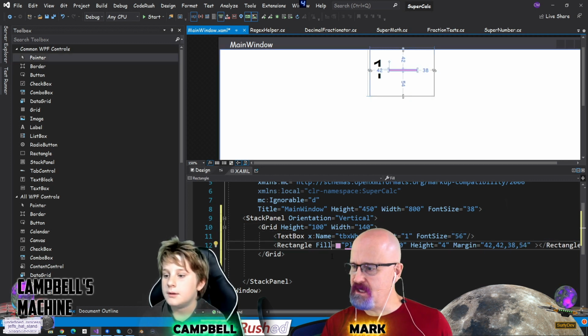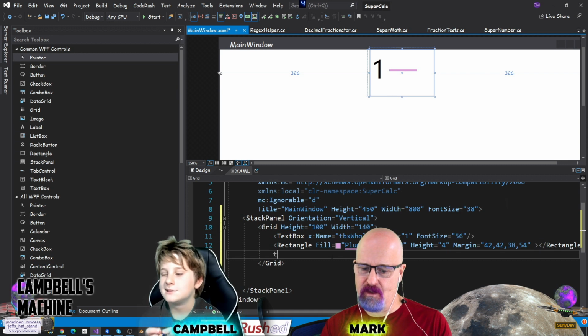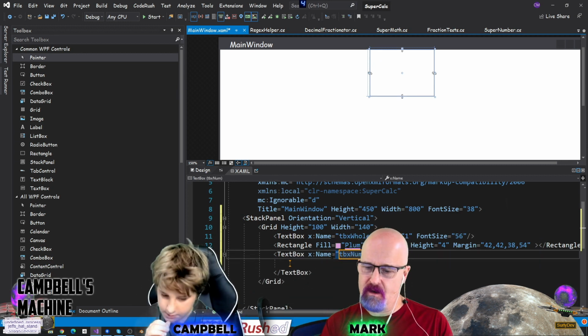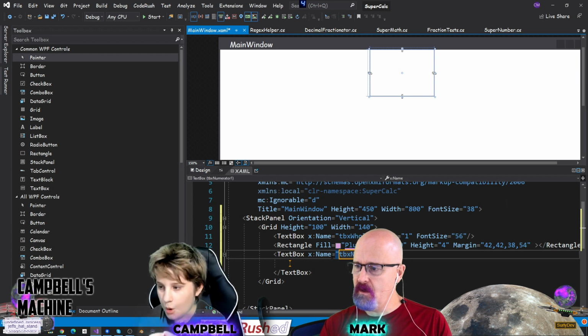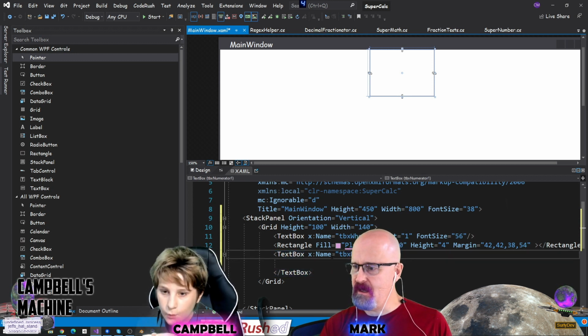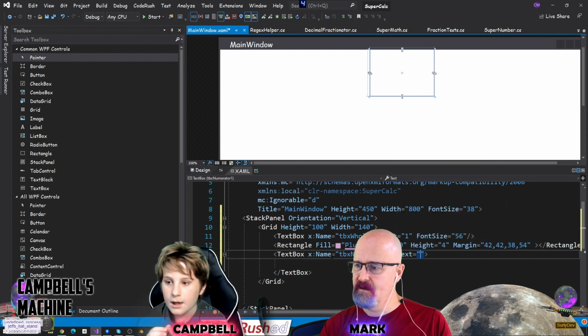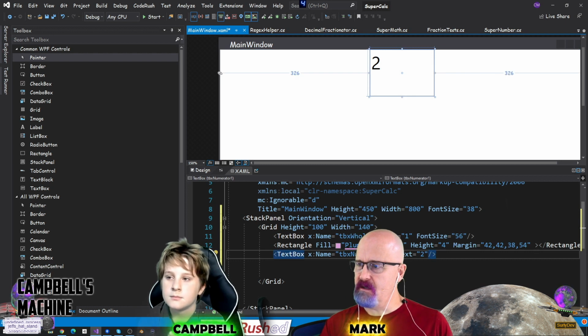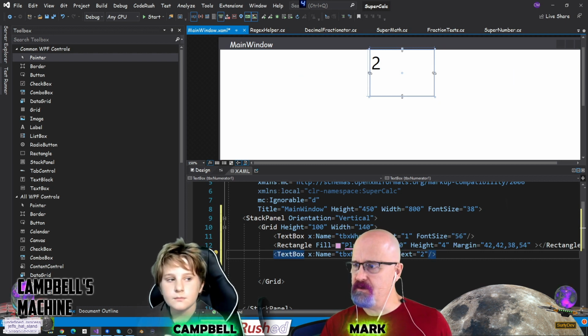Okay, we need 2 more text boxes, one above it and one below it. So TBX here for the text box, TBX numerator 1, and numerator 1 is going to have the text. I'll throw a 2 in there, I suppose. Sorry, moving my mouse to the other screen. There it is right there. 2, I want to put this guy.